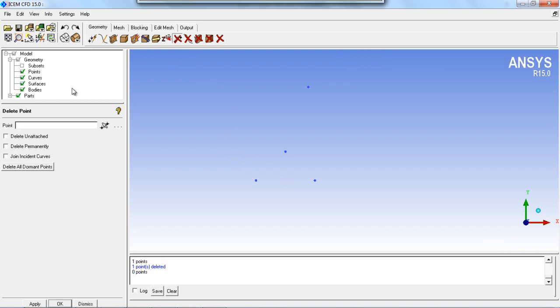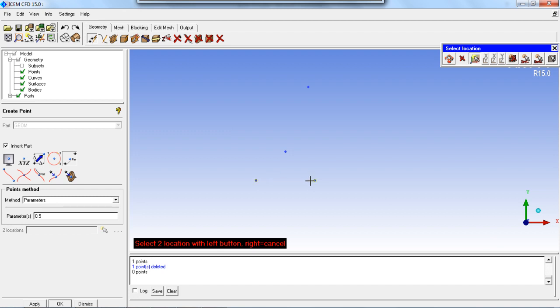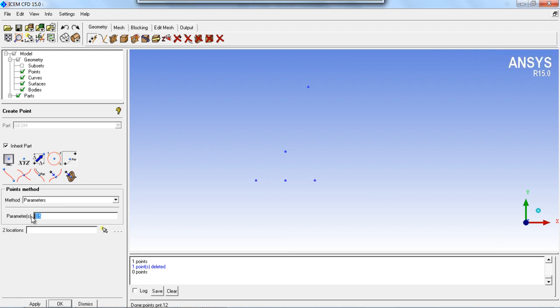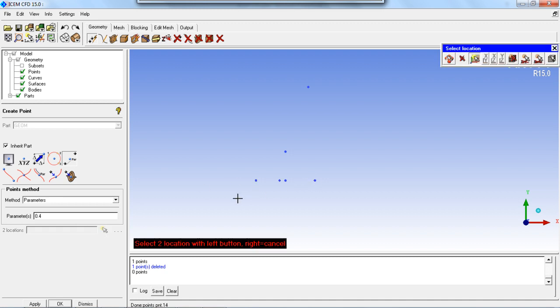delete the center point, and you can again use the same command. If you use the parameter as 0.4, the point will be created at 40% from the first location. So in this way, the first location is this one, and the distance between the first point and this point is 40% of the distance between these 2 points. The first point being at this point, the point will be at 40% from the right side, or 60% from the left side.